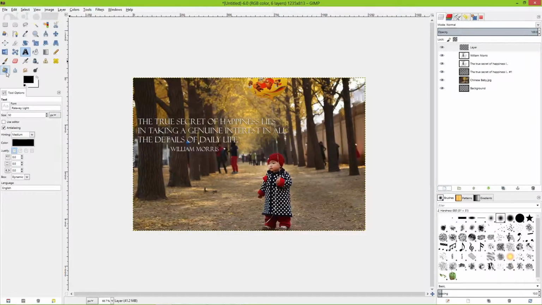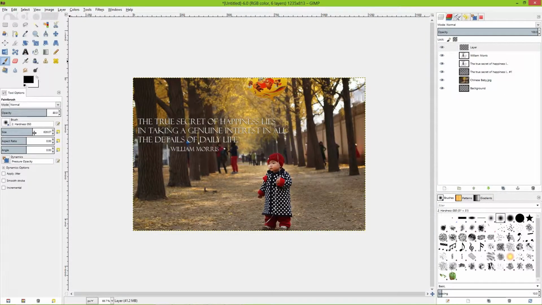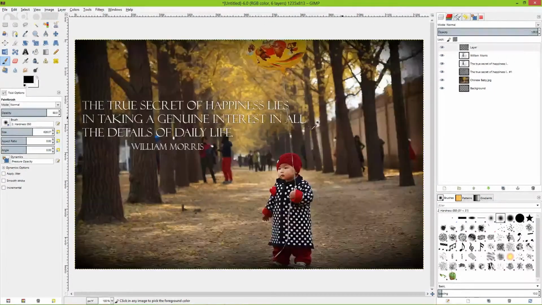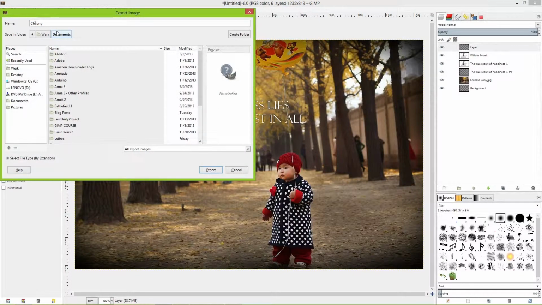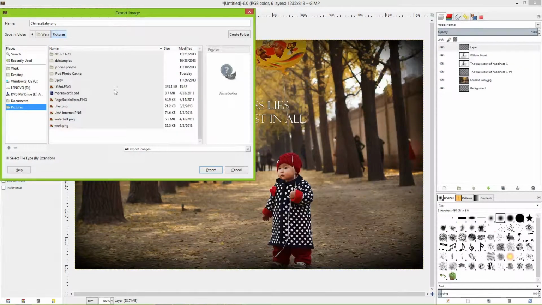Now really quick, just a vignette effect around the edges. There's another video on this, but basically we're using the brush tool to paint around the edges just a little bit to give it a nice cheesy Facebook appeal. You gotta have that vignette on Facebook. So we're looking real spiffy, real inspirational. I think I might change my friends' lives with this one. I'm going to go File, Export, save it as a PNG, Chinese baby, in my pictures.